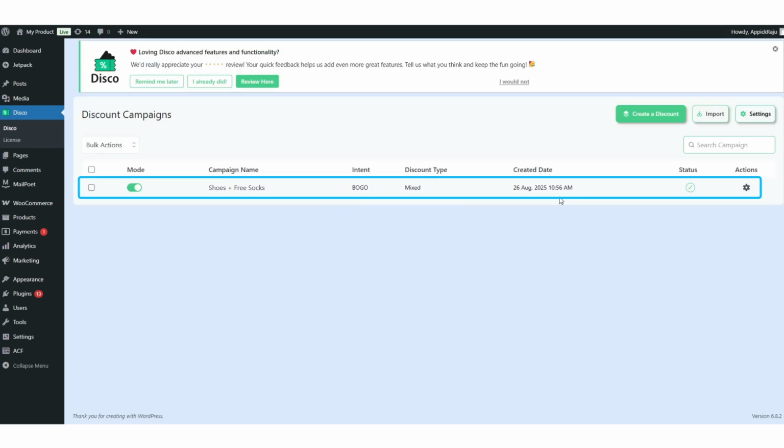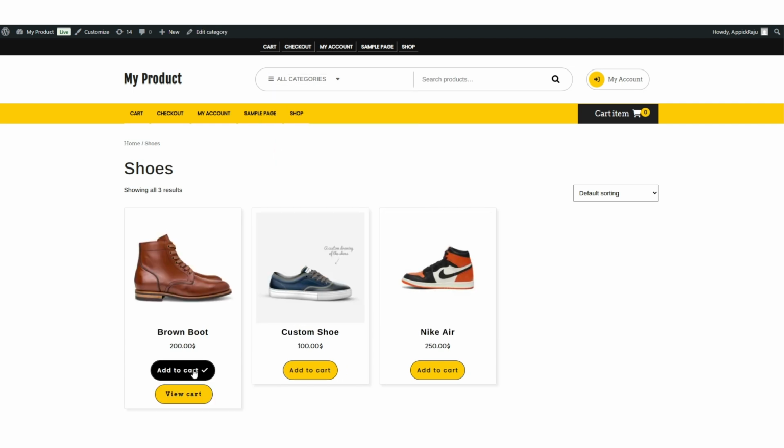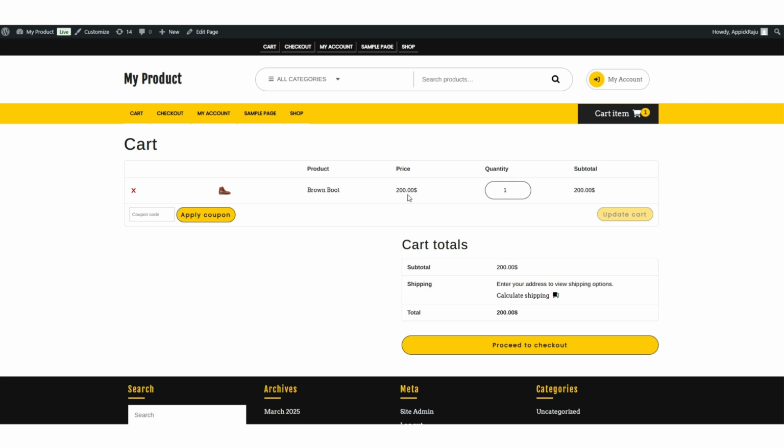All right, let's see this in action. Head over to the shop and open the shoes category. I'll go ahead and pick one pair of shoes and add it to the cart. Now, if we check the cart page, you'll notice the shoes are there, but no socks have been added yet. And here's why. In our store, we've got multiple sock products available. So instead of automatically adding one, Disco lets the customer choose which pair of socks they'd like for free.